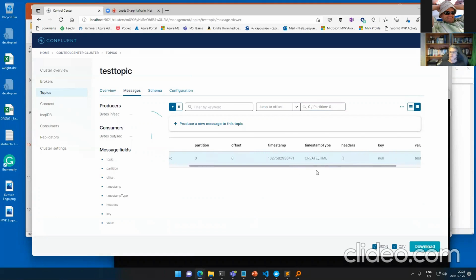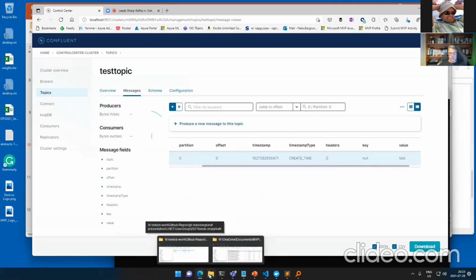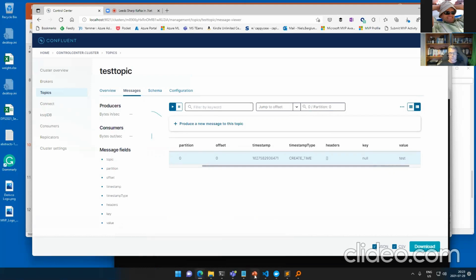The event, the record, call it whatever. We don't have a key. The key is null, the value is test, and here is that timestamp that I spoke about. So this is a Unix time, an epoch time. So now we have this message here. That's cool.